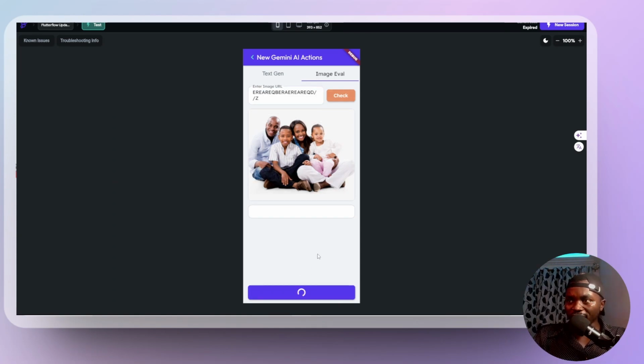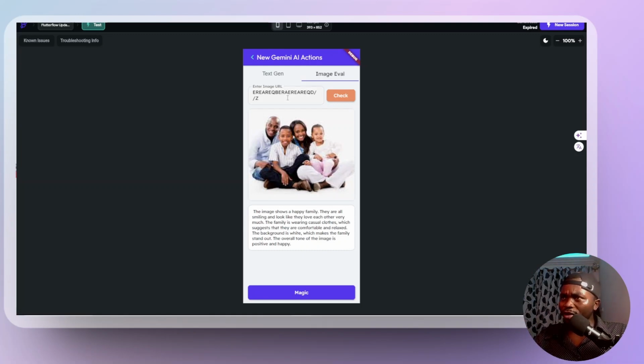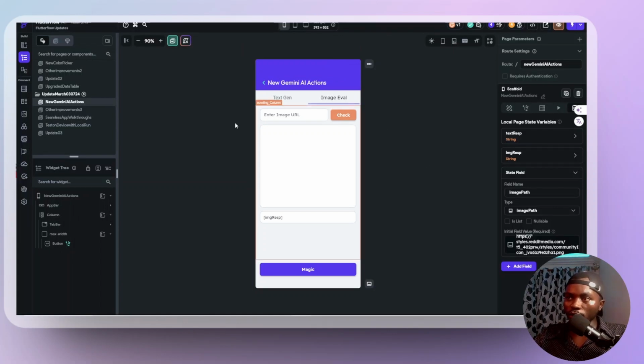Okay. Apparently the image has to be of some format. I don't know exactly what is happening here. This image shows a happy family. They are all smiling and looking like they love each other very much. The family is wearing casual clothes. Yeah, but look at the path of the image that I have here. It looks like base64 or something. I don't know. Is that what it requires? Probably that we made clear in the documentation. But yeah, that's just how the image generation action works. So we have that.